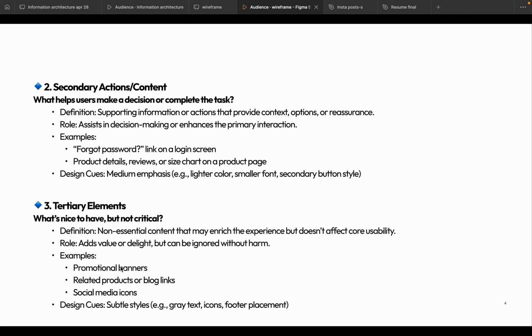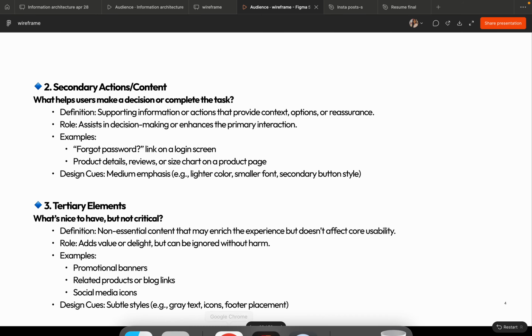So in this, it will be non-essential content. It is not the important content, but it can enrich the experience, though it doesn't affect the usability or the user friendliness. Here it will add value and help the users, but without it, it is not going to harm the user or affect the quality of the application. Some examples of tertiary elements are promotional banners, social media icons, and related products or blog links. It could be in gray text, icons, or footer placement.